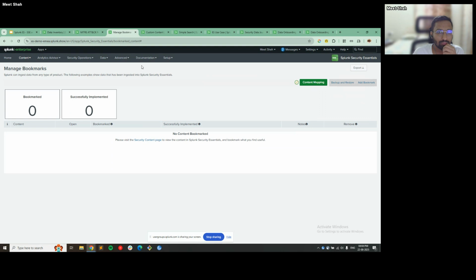Because a few months, or I would say a few years back, there used to be a lot of issues with the content mapping, and after upgrades and so on. So now we have the option to backup and restore, and it's very easy, I would say, as of now. So okay, you can have your own bookmark.